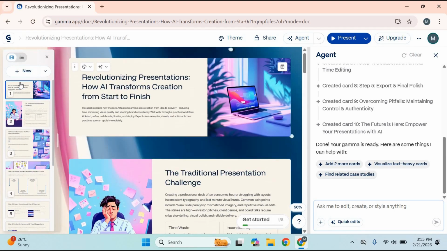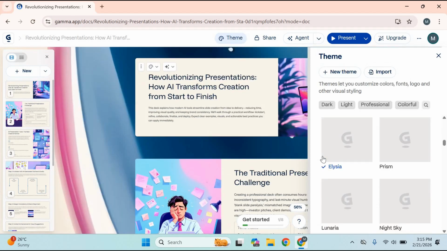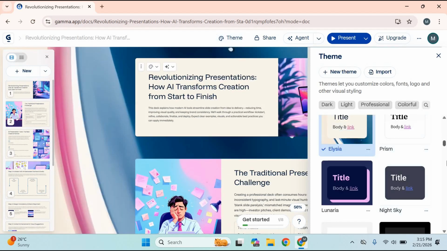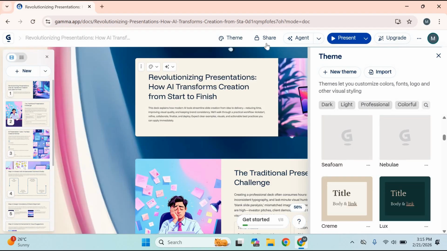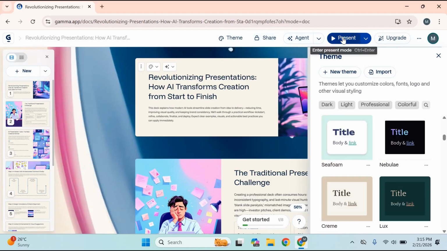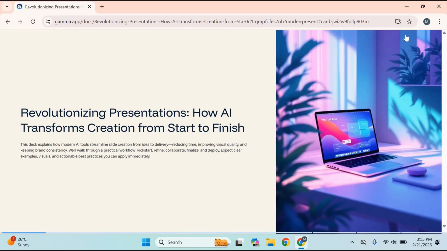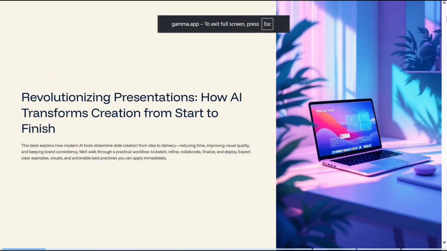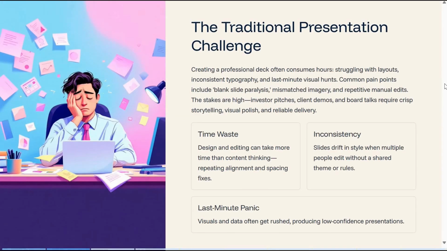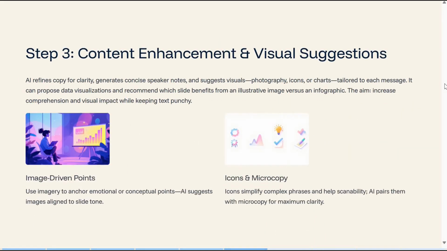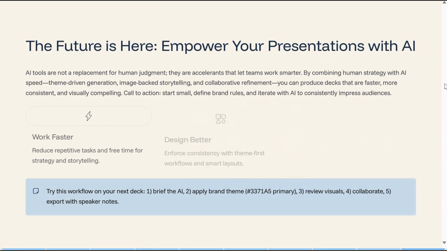If an image doesn't generate properly, just click Retry, and Gamma will regenerate it automatically. To adjust the mood or appearance, go to the Agent section and enter a new prompt or select a preset option. For example, choosing brighter and more vibrant colors will refresh the image with a more vivid look. Once you're satisfied, your presentation is complete. With just a single prompt, you've created a fully polished, professional presentation.